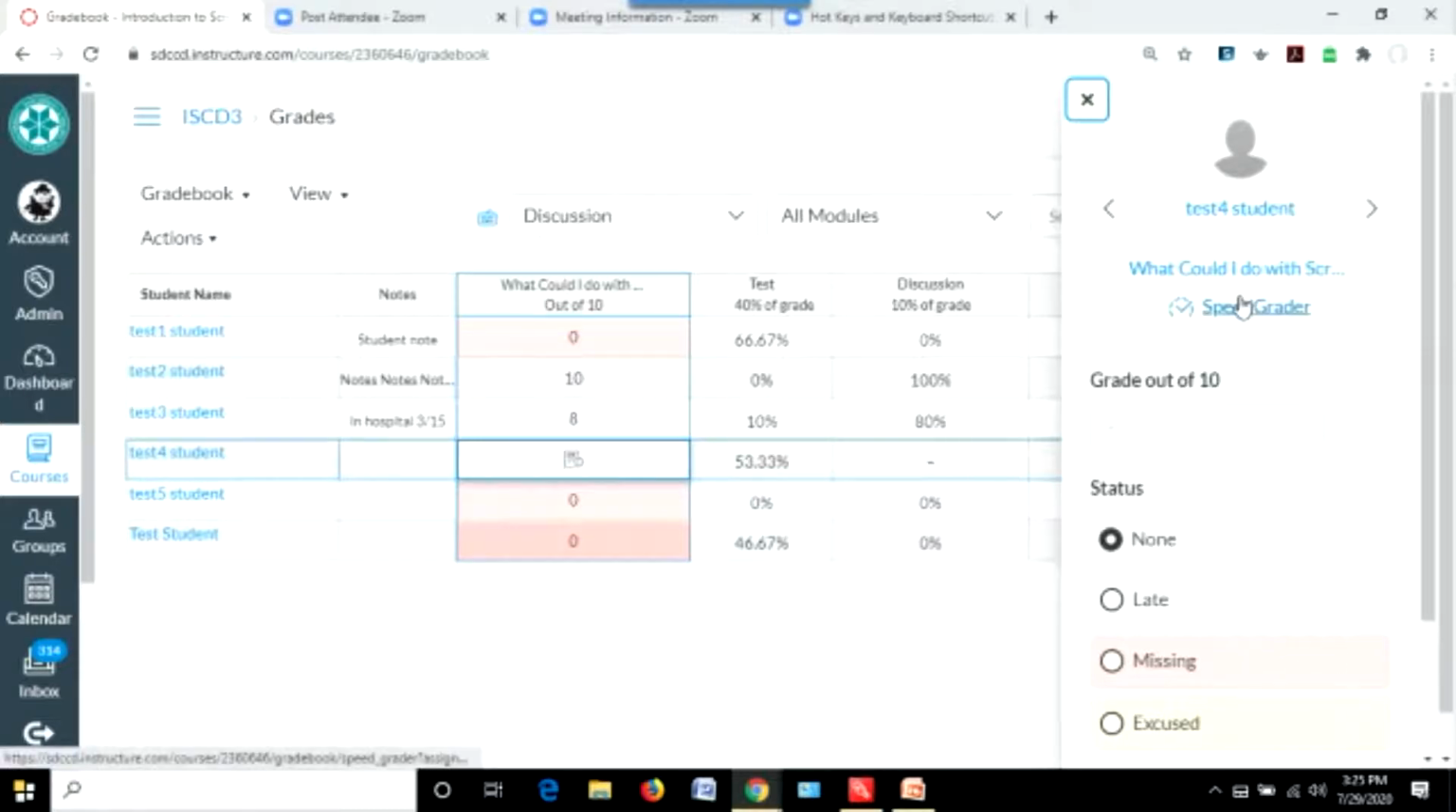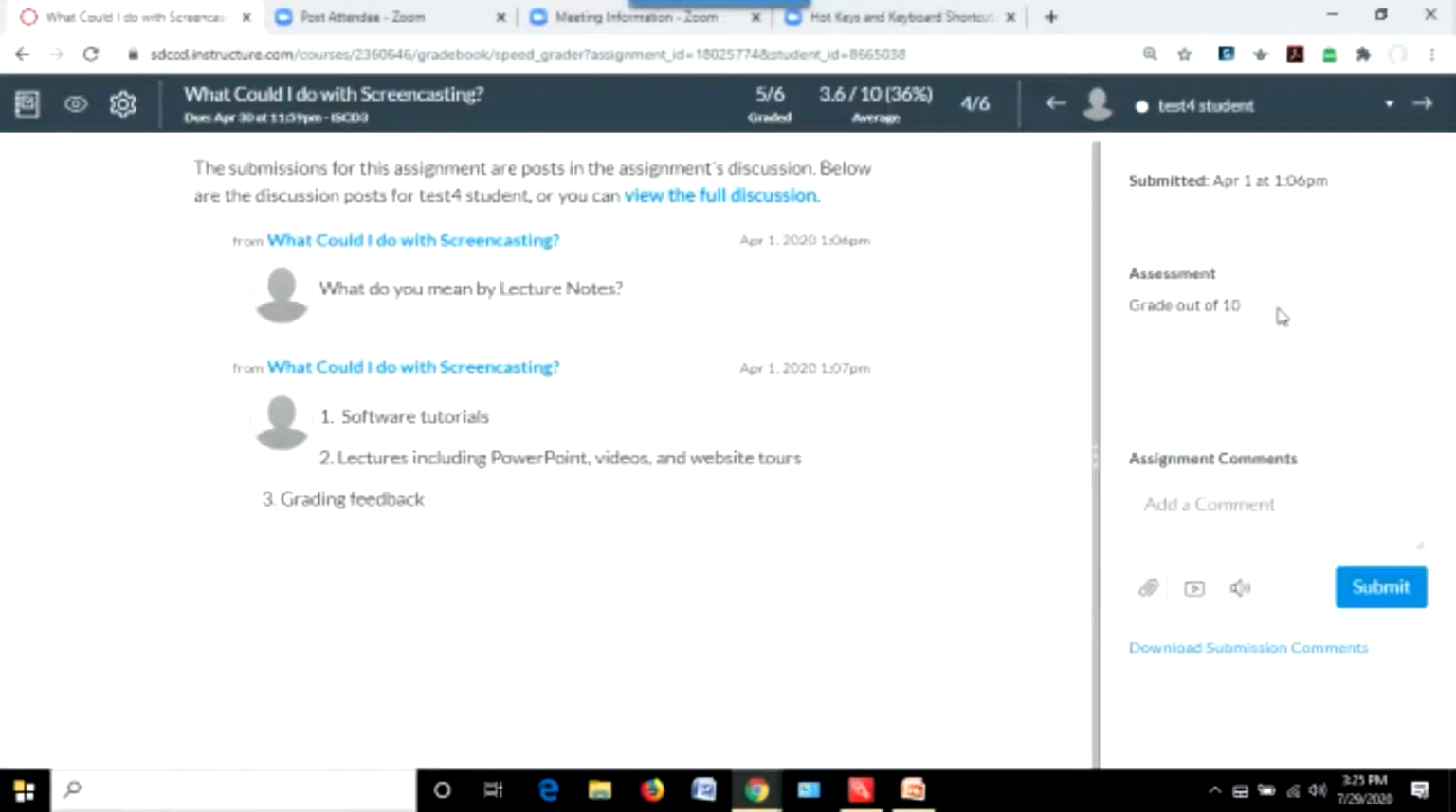What you're really interested in here is that there's a link to the speed grader, which is where you do almost all your grading. So you click on that link, and the speed grader finds all of the posts that student has made in this discussion topic. There were 2 posts, and I can see exactly what the student has posted themselves and any replies that the student has posted to other students.